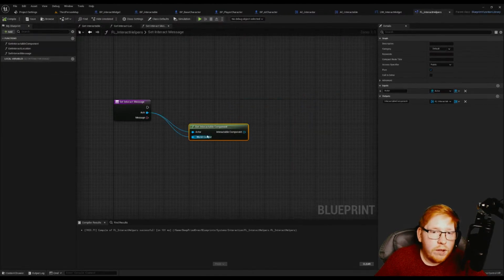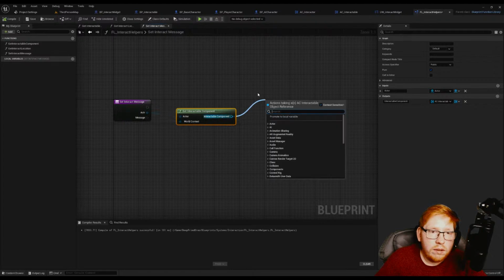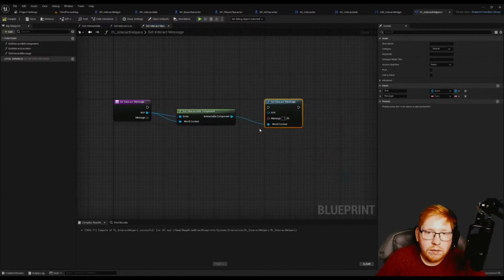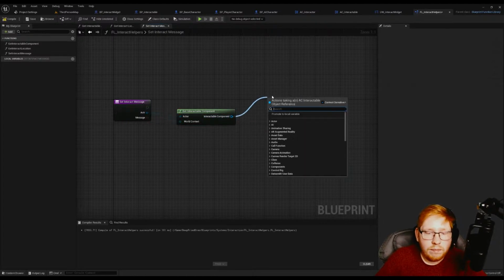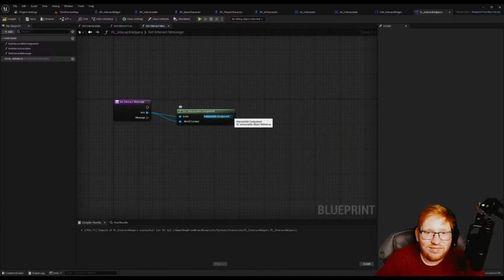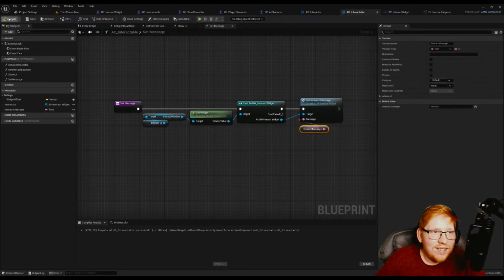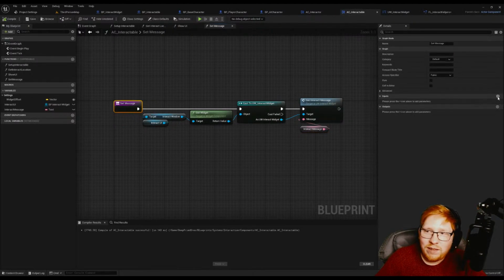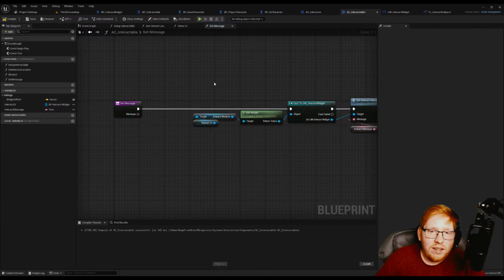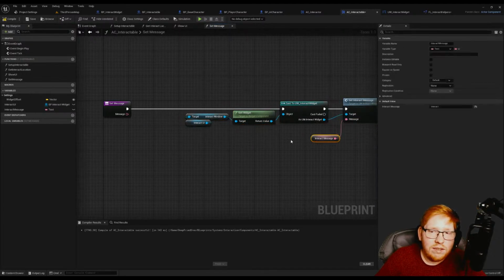So now if I go back to the function library and we have our component, I can go set interact message. Oh, this is great. Okay, so why does this not show up? I'm going to give this an input really quick, first of all, and call it message.